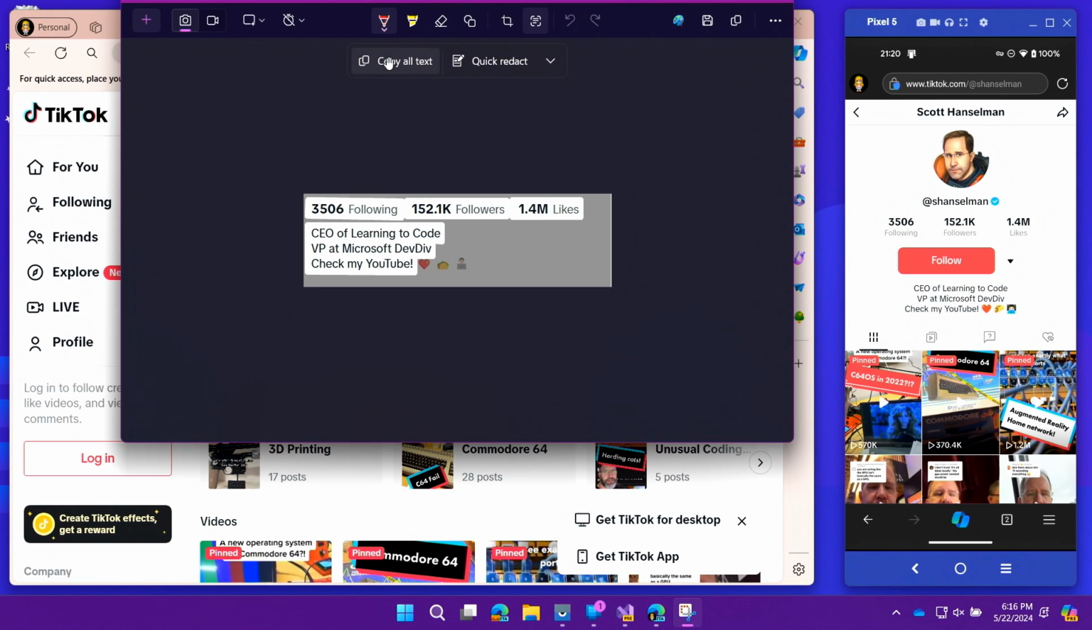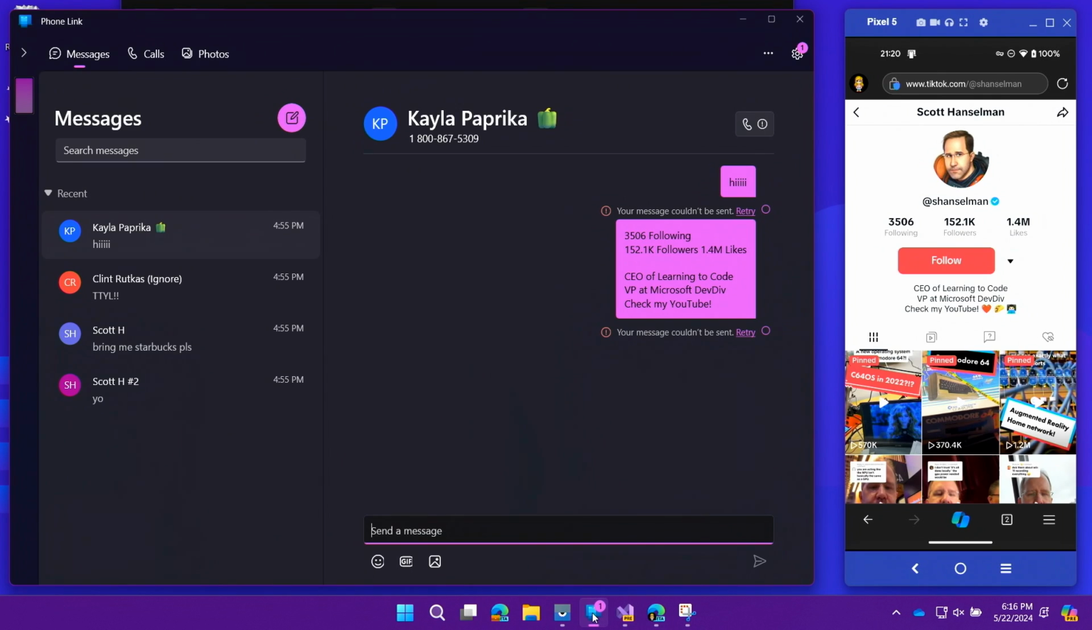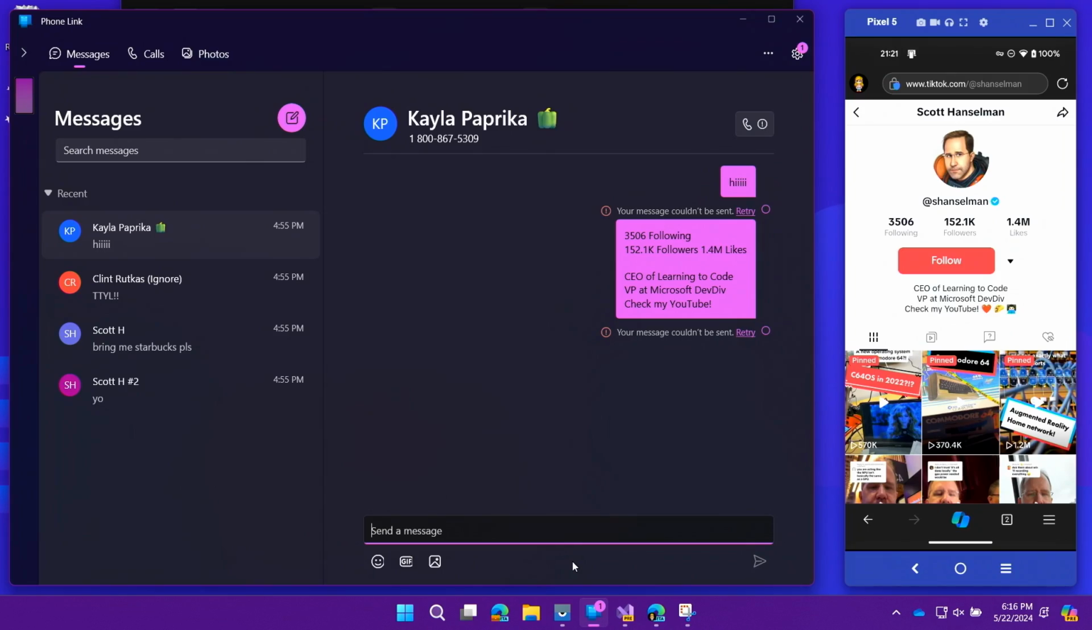And then I can go over to, switching again, a new app, the Phone Link app. I actually have this connected to my phone here over the internet. Look at the phone number. That's her real number, 867-5309. You can see all my fake texts to her. But I can just paste that text in.